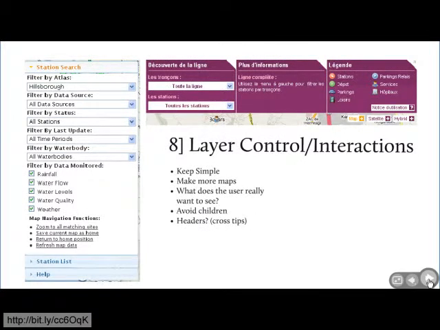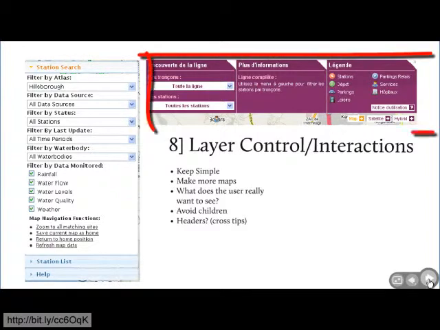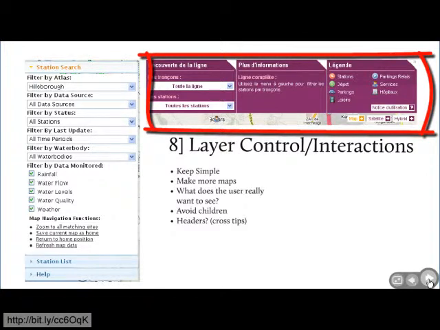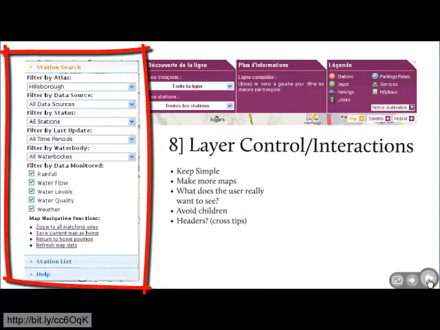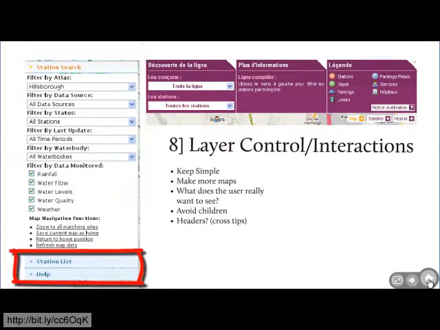Similarly, layer control. So the way you allow users to control what's on the map, that also should be simple. And if you have more information, just make some more maps for them rather than trying to squash too much on and give them too many decisions to make with their map. And you can see the one along the top, I think, is nice and simple. Again, it's from the same map we just looked at, the pop-out. And the one on the left, I think, is far too complex, and you've got far too many choices.